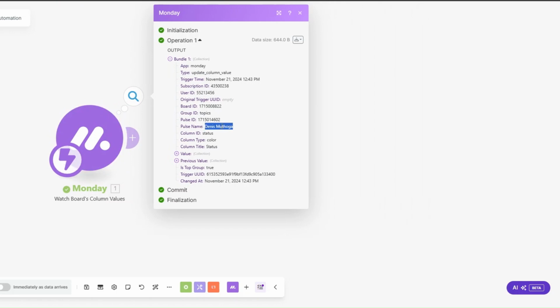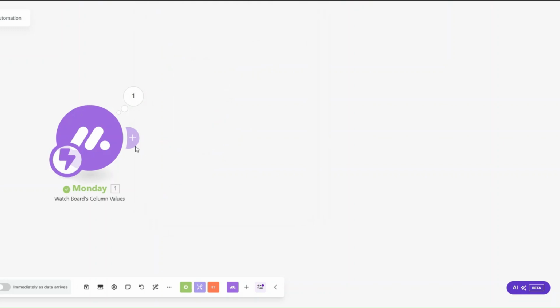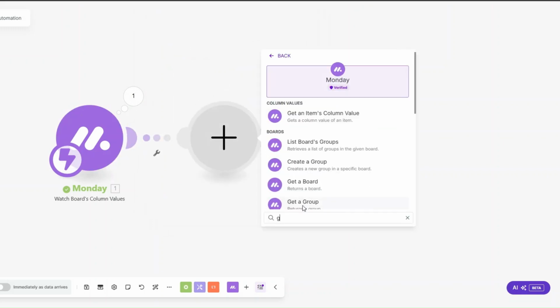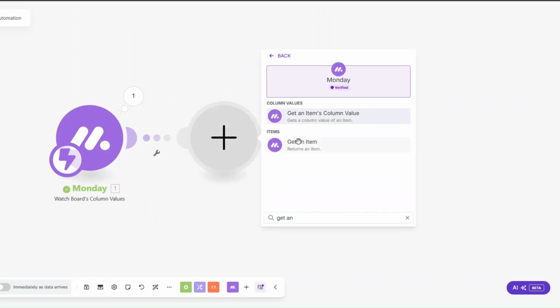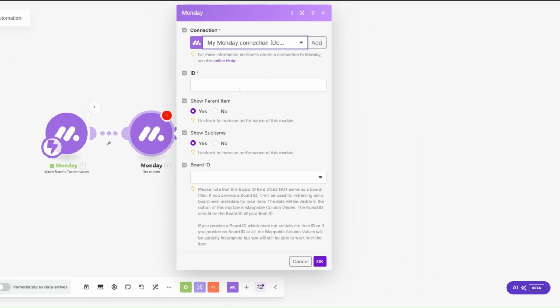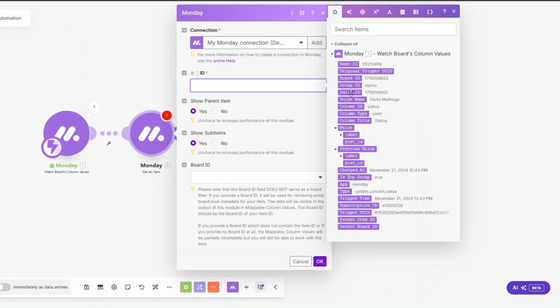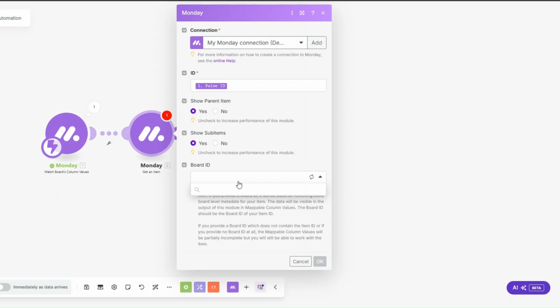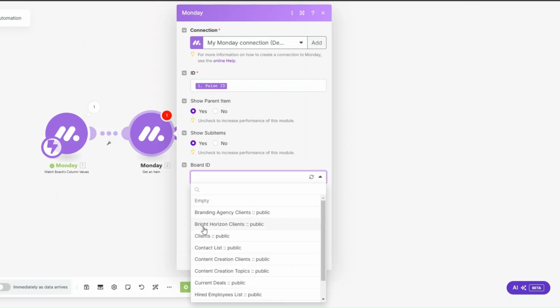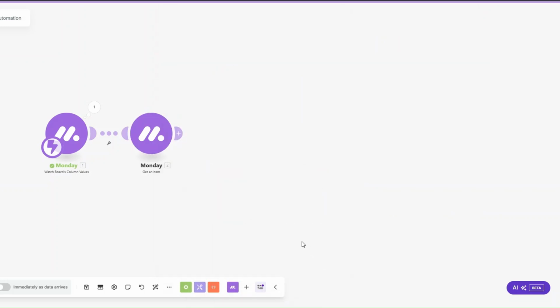Now, to get the rest of these clients' data, so we can use the data to send the clients the milestone emails, I'm going to copy this pulse ID, and then here, I'm going to search for Monday and search for get an item module, and click on get an item. Here, I'm going to choose my connection, and for the ID, I'm going to choose the pulse ID. For the board ID, I'm going to choose our board, which is Bright Horizon Clients, and then click on OK.